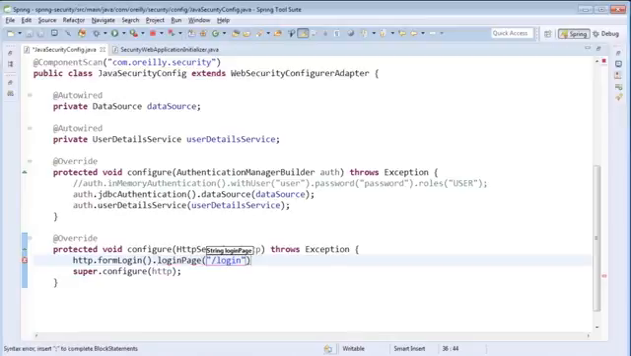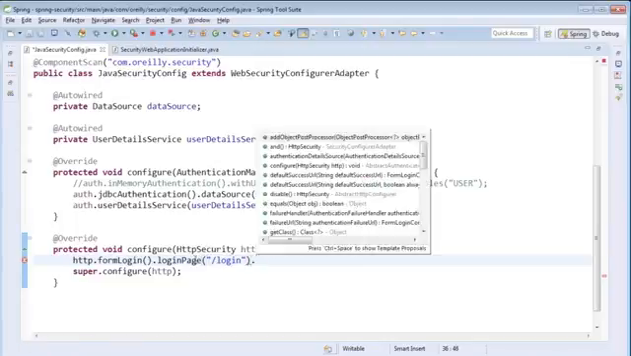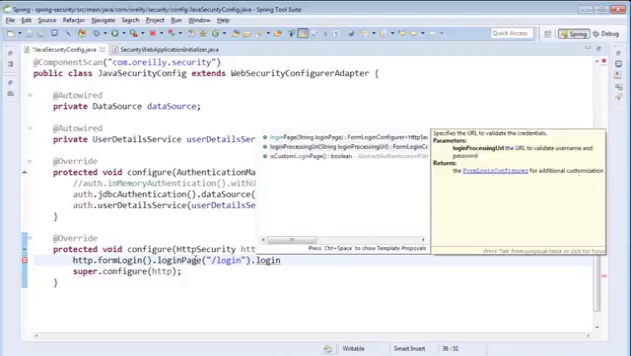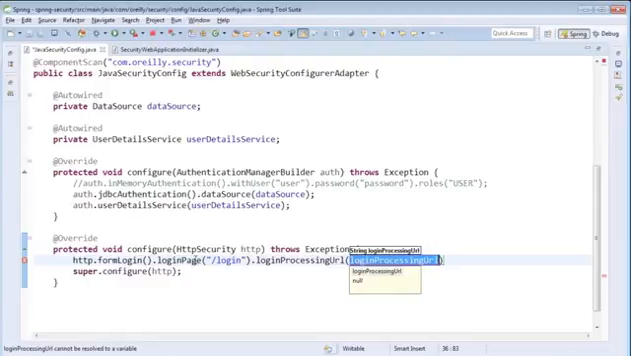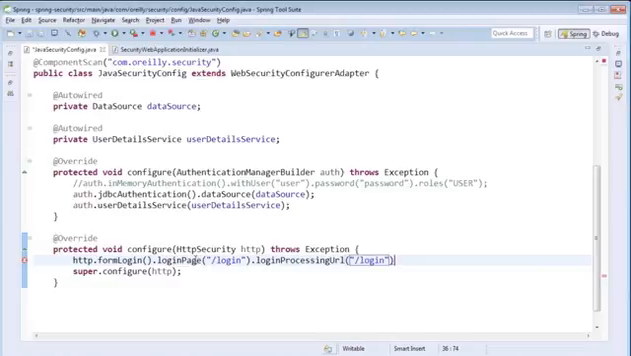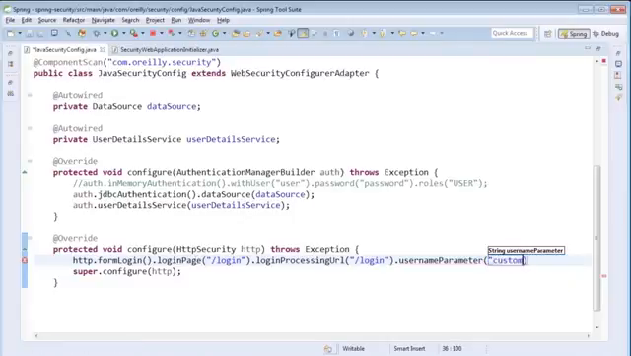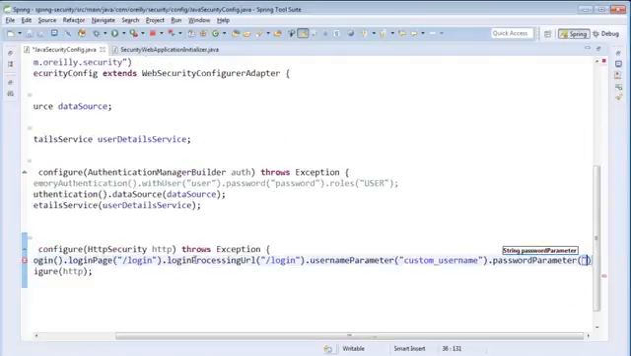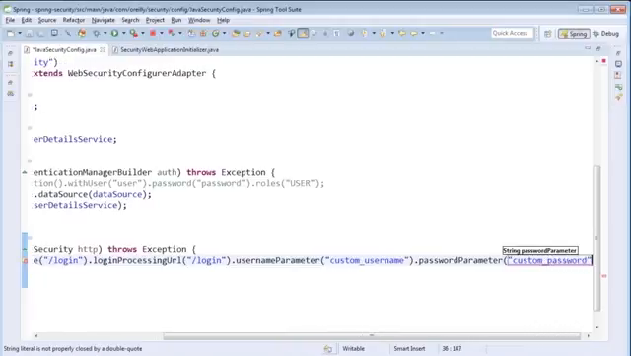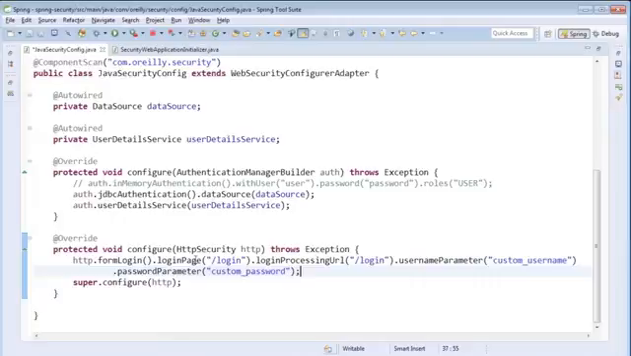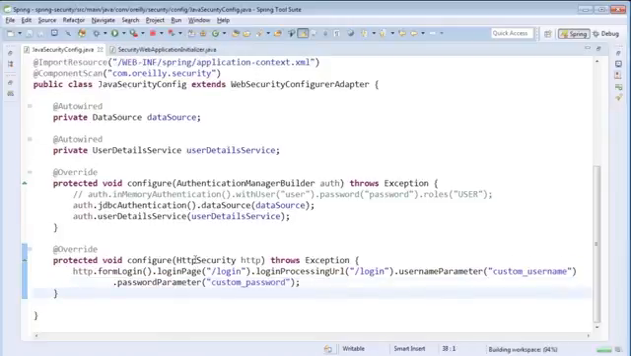When a GET request is sent to /login, we have our controller set up to return our login.jsp page. And then once the form on that login.jsp page is submitted, we want to forward the execution to our login processing URL, which is also /login. However, what discerns between the two is the method being a get or a post. Next, we can set a custom username parameter. If you remember, within our form, we were using custom_username. And we can also set a custom password parameter, and that was custom_password. So with those pieces of configuration in place, we then have a custom login form set up.